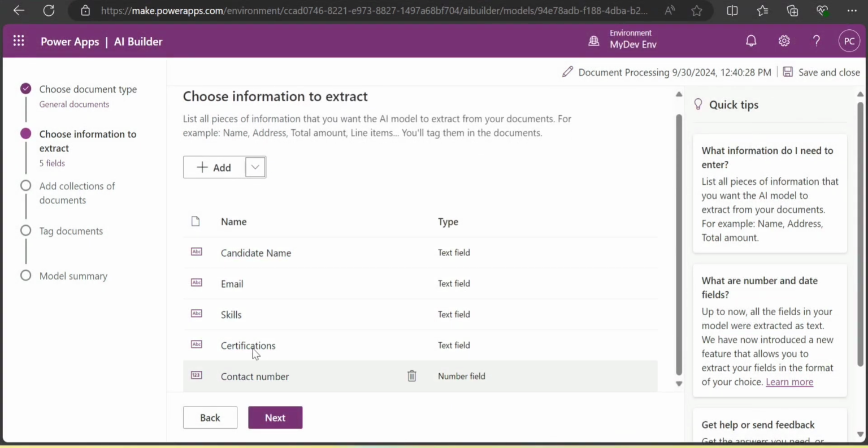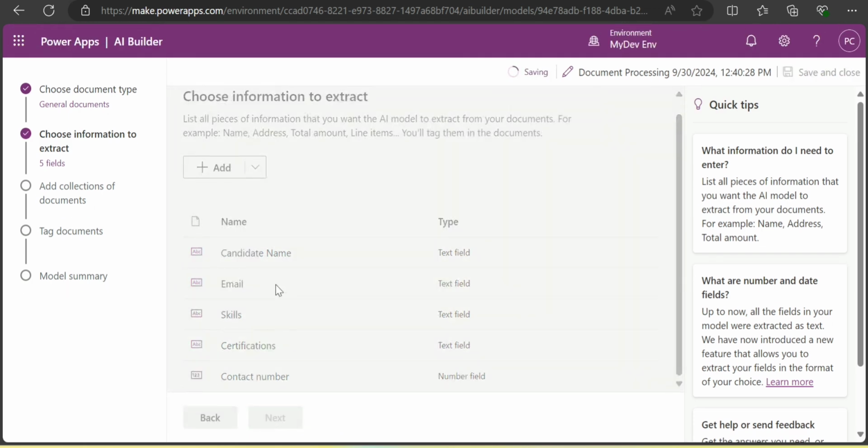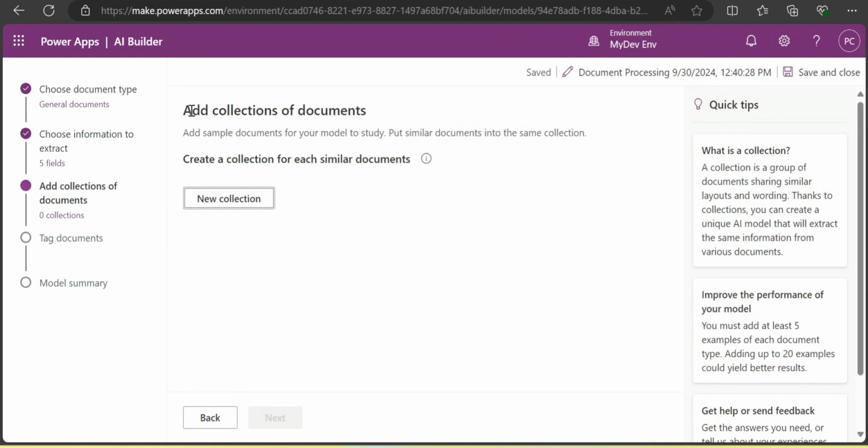So these are the 5 entities I want to extract from my resumes. Click next, go ahead. Now here it is asking to add a collection of documents. So now basically it's time to train your model.